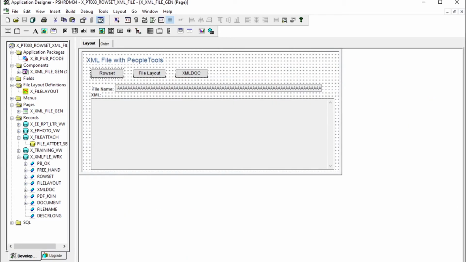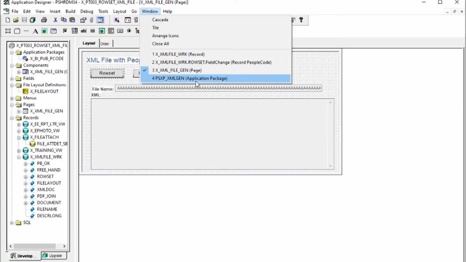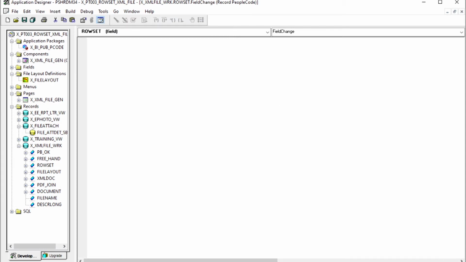We're going to start talking about the XSD file. So here's our page. We want to put all our code in the field change event behind the field on this button. So we know that's our work record and our field change PeopleCode. So let's start adding some code.